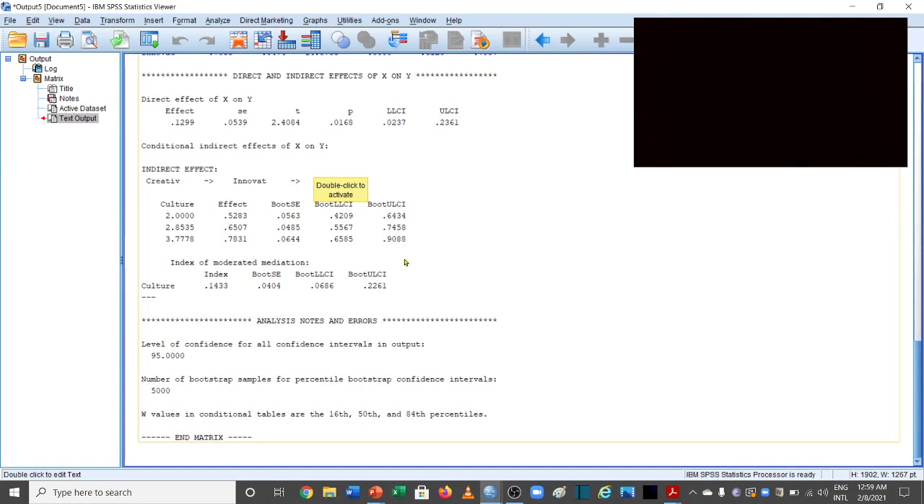Now, this is the indicator that with the increase of the moderator, the mediation effect is also increasing, and then the index of moderated mediation is also showing 0.1433, and the boot LLCI and ULCI have the same sign, which means that moderated mediation is happening. So this is how you analyze your model number 7.